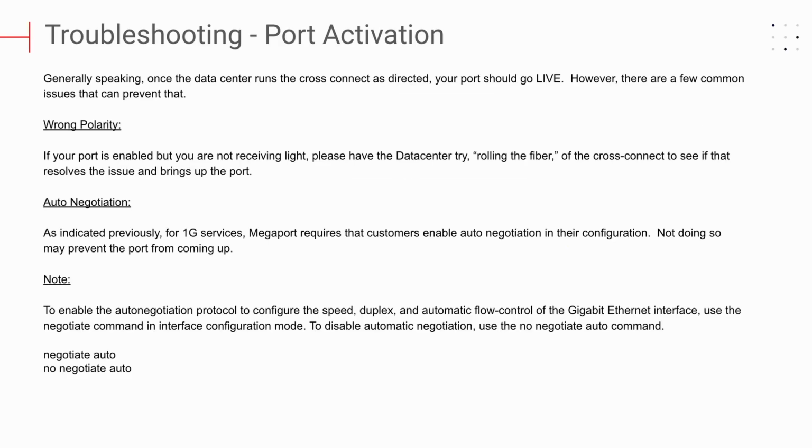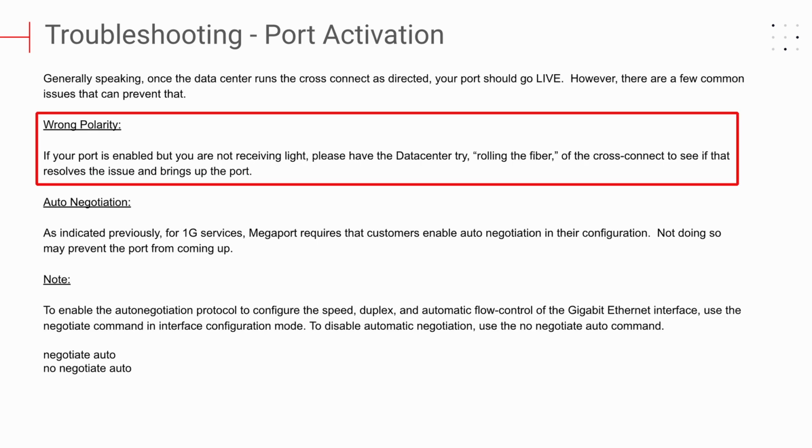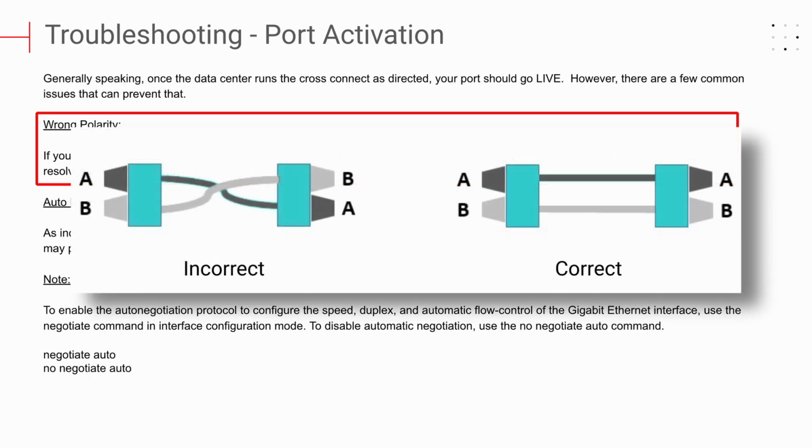Troubleshooting port activation. Generally speaking, once the data center runs the cross-connect as directed, your port should go live. However, there are a few common issues that can prevent that. The first of these is wrong polarity. If your port is enabled but you are not receiving light, please have the data center try rolling the fiber of the cross-connect to see if that resolves the issue and brings up the port.